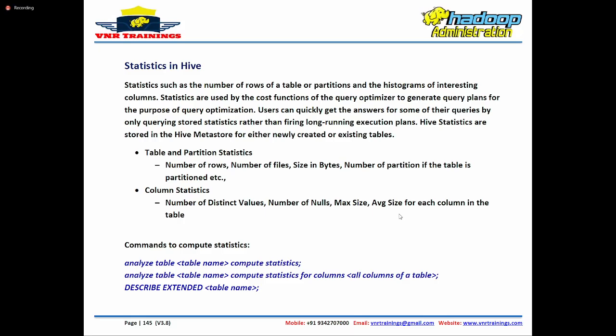Yes. How many partitions do we have? In each partition, how many rows do we have? How many files do we have in this table? What is the size of the data? These are the table and partition level statistics. Column level statistics means how many distinct values we have, how many nulls we have, what is the maximum size, and the average size of the column. These are the stats about a particular column. Got it?